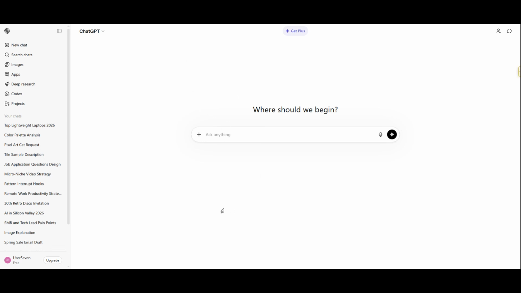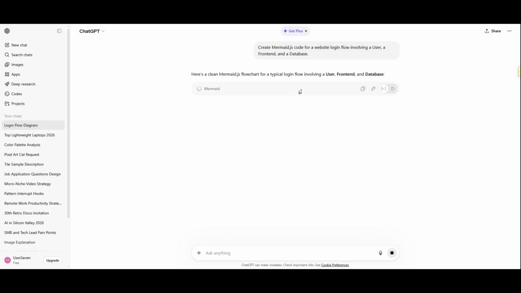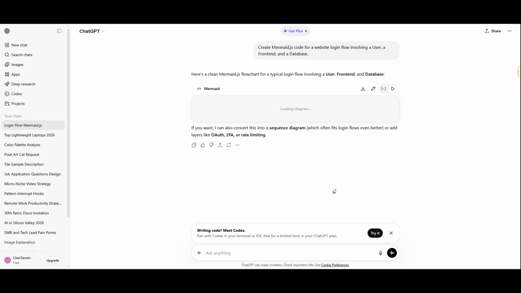First, open ChatGPT in your browser. Once you're in, type a prompt that clearly explains the diagram you want. For example, you could ask it to create Mermaid.js code for a website login flow involving a user, a front-end, and a database. The more specific your prompt is, the better the result will be. If you want the diagram to show decision points, approvals, data movement, or multiple systems, include that in your request.